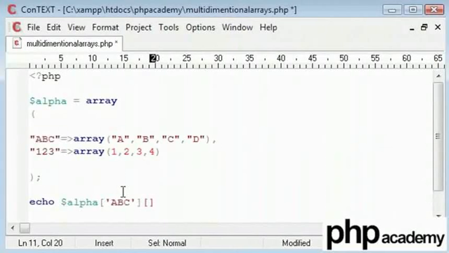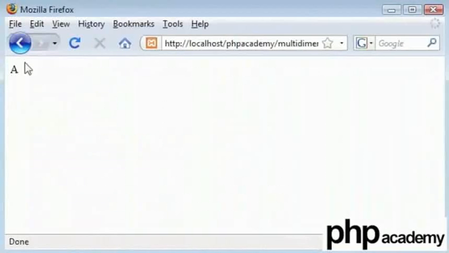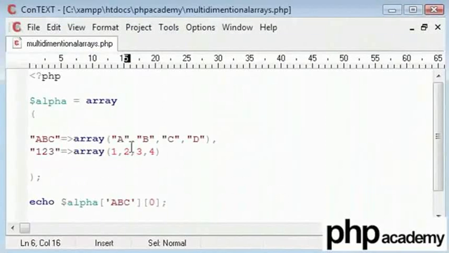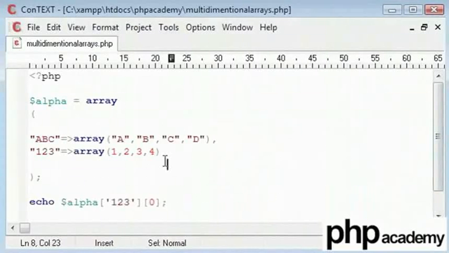Now, for example, 0 is going to echo A. Let's just give that a run. And we got A. Changing this to 1, 2, 3 will hopefully give us 1, as you can see here. So we've made our two basic arrays inside our main array and we have learned to call it.